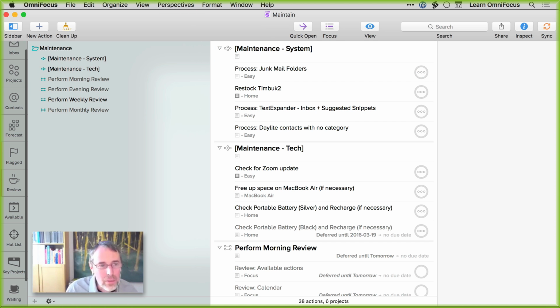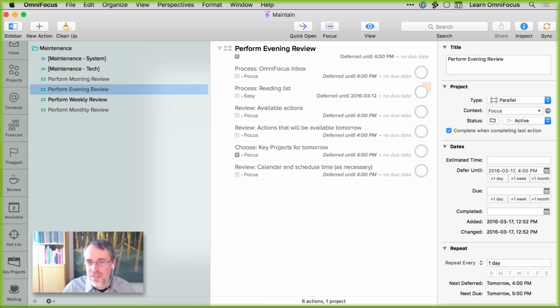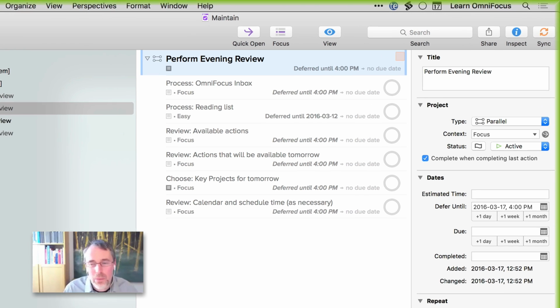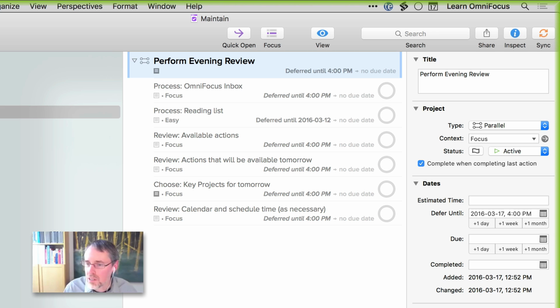All right, and now if we jump back to the maintenance one, imagine it's later in the day now, and the day's pretty much done. I've got an evening review, which is a little more in depth than the morning review. I found this is really useful as well. It's a nice way to wrap up the day, but also to prepare for what's coming tomorrow. So I can really start off tomorrow on a really intentional point. So this one is just like the morning review. It completes when completing the last item.